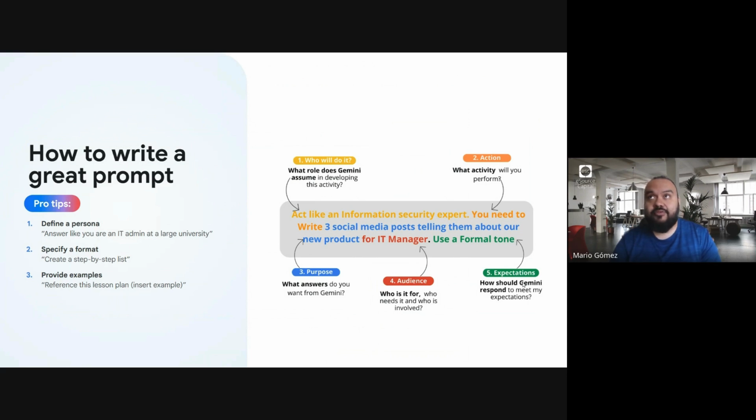Now let's move into the purpose. What answers do you want from Gemini? What we see in blue: 3 social media posts telling them about our new product. So I'm asking Gemini to act as an information security expert, that's number 1. Then I'm letting Gemini know that it is supposed to give me 3 social media posts that I'll be using to provide information about a new product. So, write a social media post.